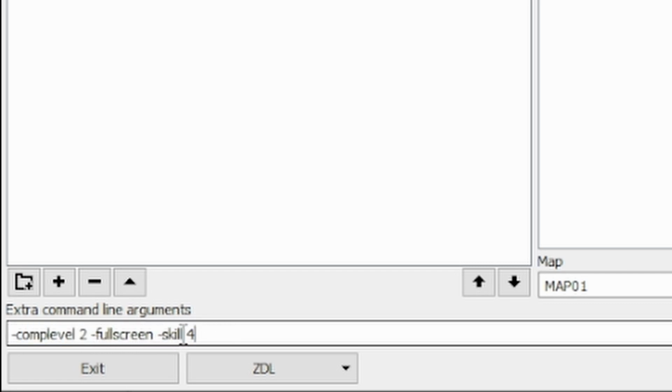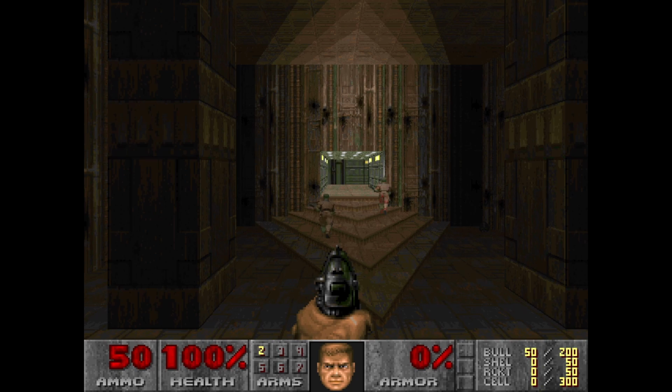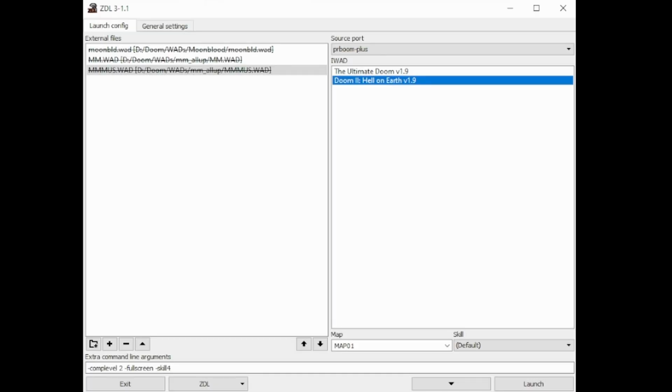So if I make a mistake here, for instance, I go dash skill 4 without the space, and I launch it, it loads up, it looks right, everything seems fine. When I look here though, the monster count is no longer 27, it's 19. And the reason for that is it has not picked up my skill parameter, and it's gone to a default skill level, which is a lower level of skill, so it's got fewer monsters in it. So just be really, really careful when you're loading up any WADs or playing any games on this to make sure you double check that syntax, that it is correct.